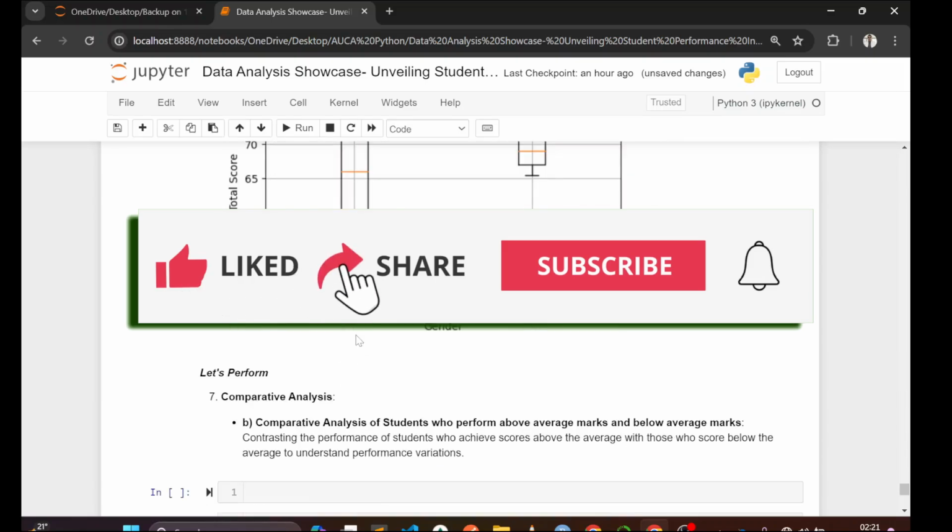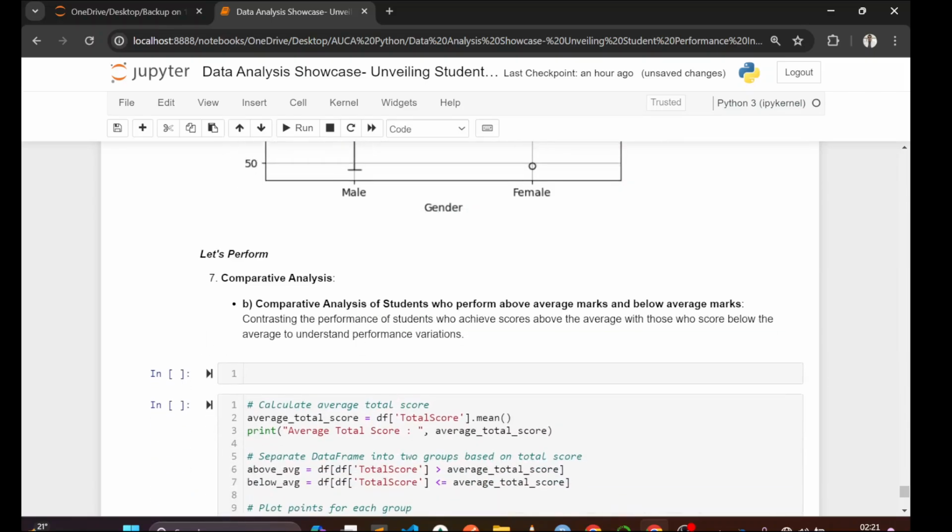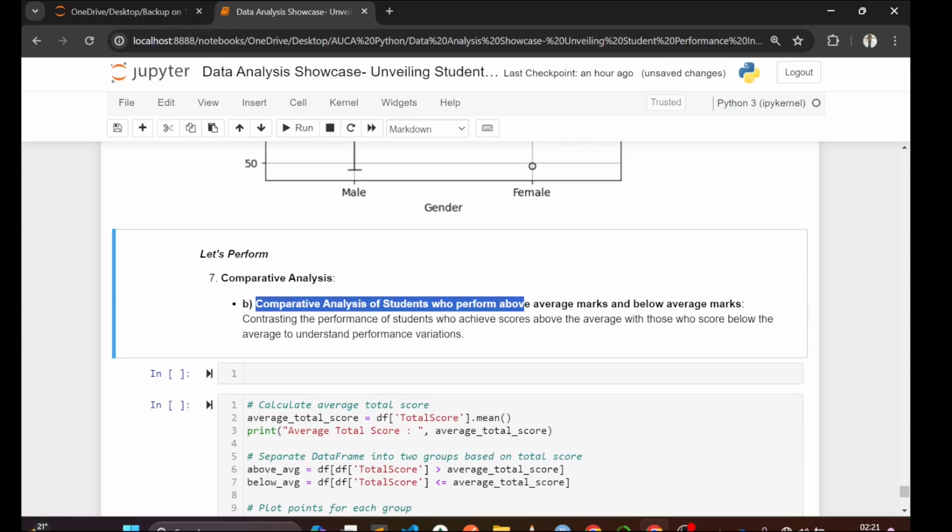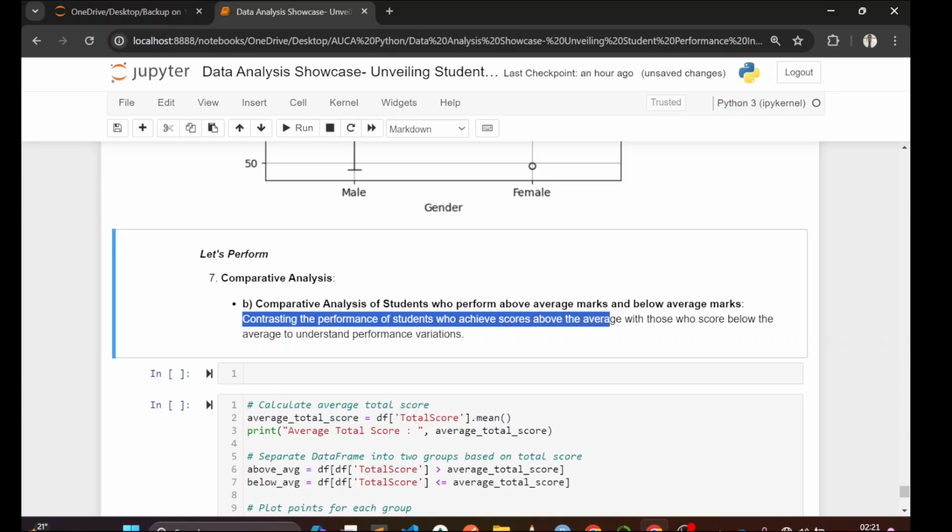Let's go there and see here. Let's perform the comparative analysis of students who perform above average marks and below average marks. So contrasting the performance of students who achieve a score above average with those who score below the average, to understand the performance variances.